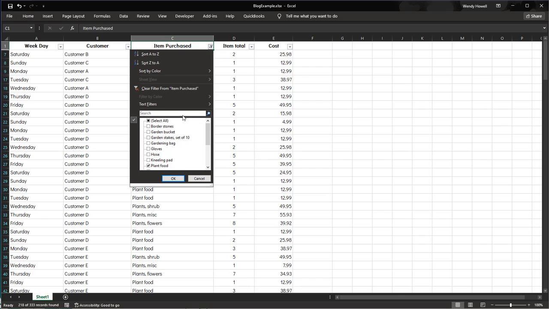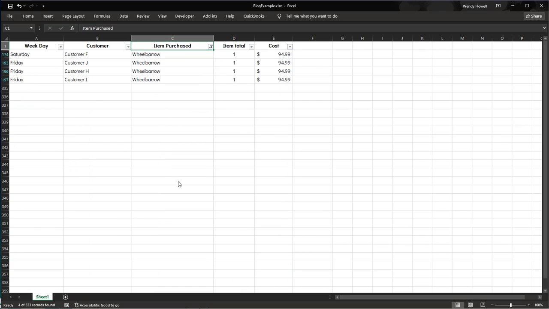One of the things that makes filters so great is that it allows you to take lots of data and shrink your list. So like say here, not very many people are probably going to buy a wheelbarrow, so this is how quickly I can find who bought a wheelbarrow, rather than sorting and scrolling or just scrolling and trying to find them. So that's some of the benefits of a filter.